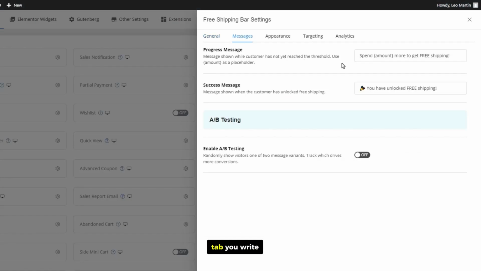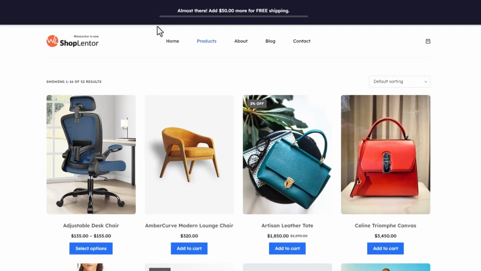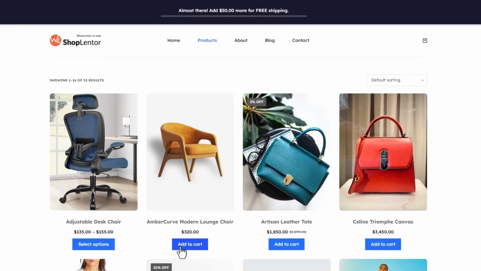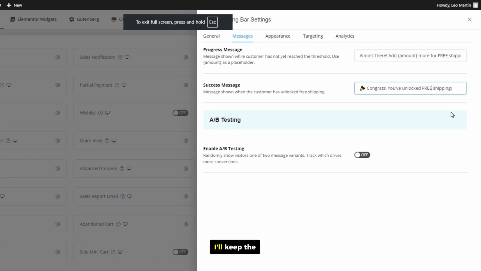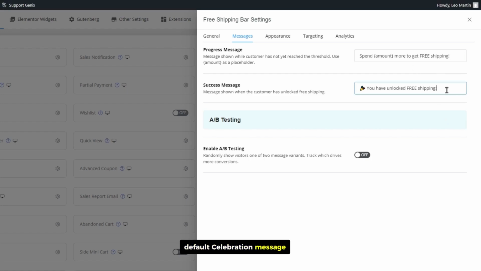In the Messages tab, you write what customers see while they're working toward free shipping. The default message says, "Spend {amount} more to get free shipping." That curly brace amount placeholder gets replaced with the formatted dollar value automatically. And the success message appears when they hit the threshold. I'll keep the default celebration message.